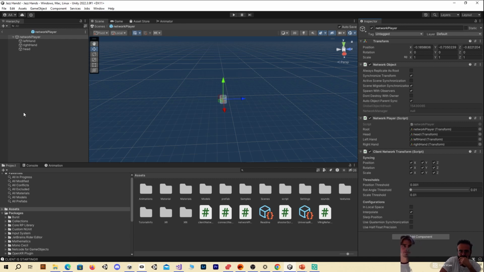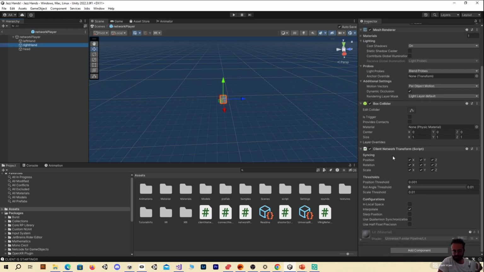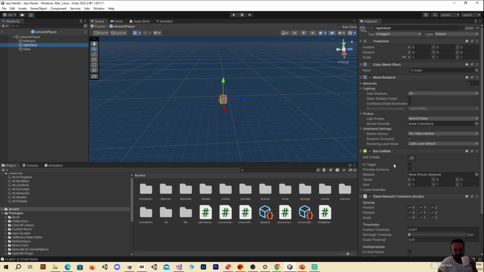I think it also automatically adds a network object to it? Can you click on one to see? Okay, no, it's probably going to ask us to add them. We need a network object on all of them? Let's just see if it asks us for it or if it doesn't work. Okay, cool. So now let's try running it.